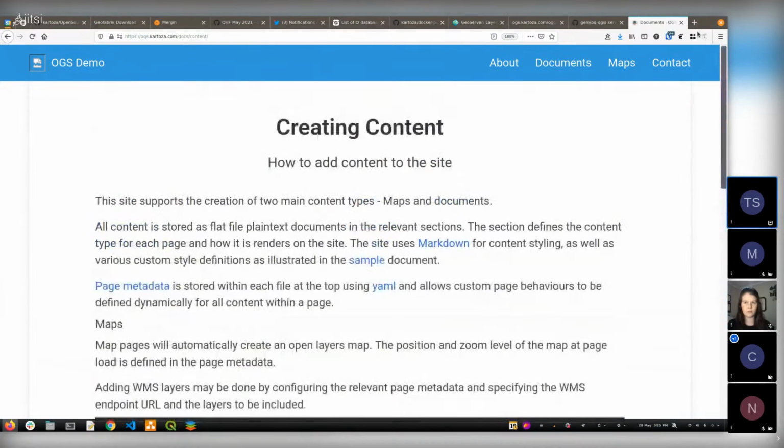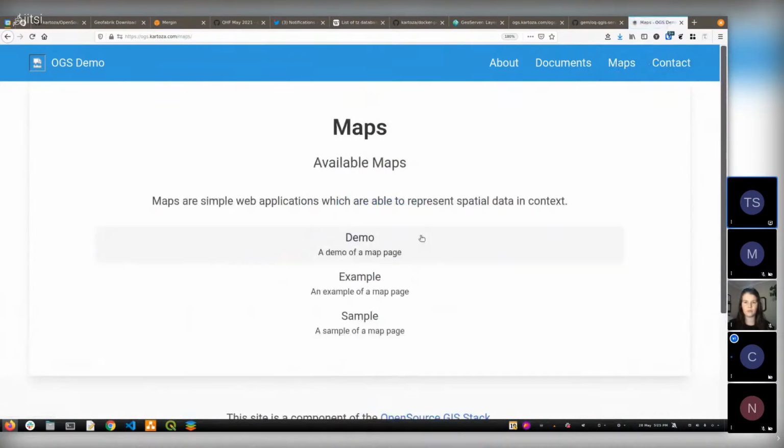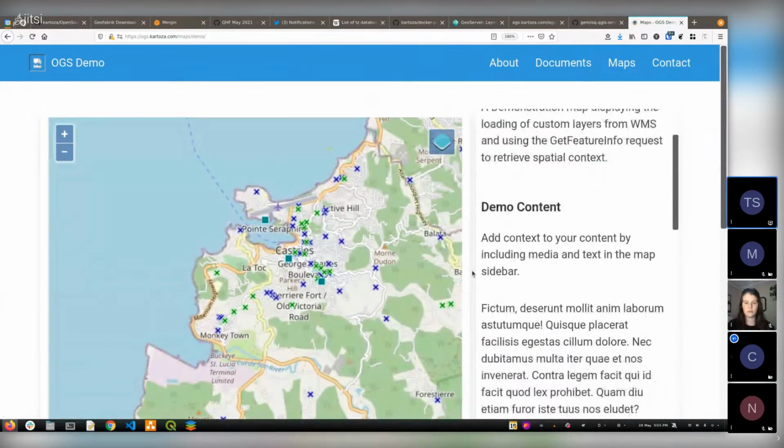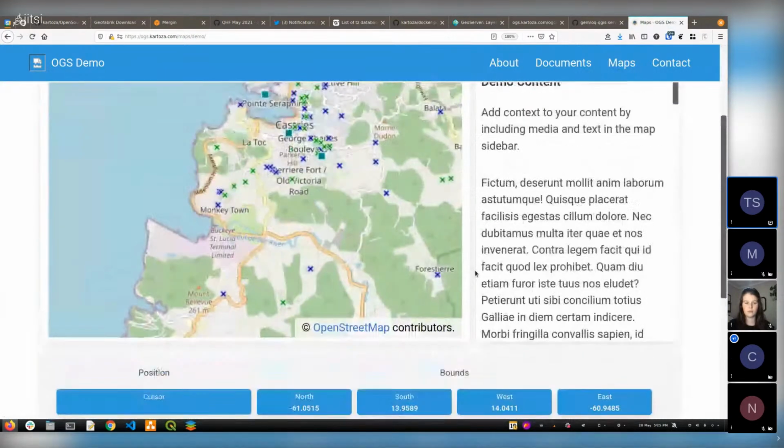And I don't think GetFeatureInfo is working right now in the maps demo, Tim. I think there's an issue with the WMS. Oh, it's working on your system. For me, it was giving me complaints with SSL.